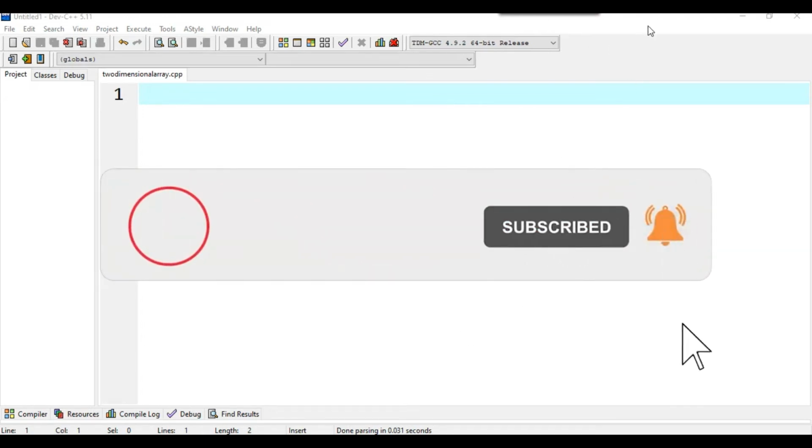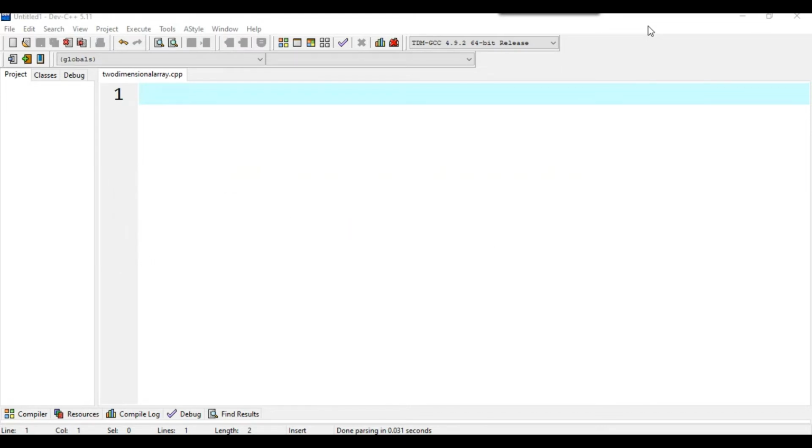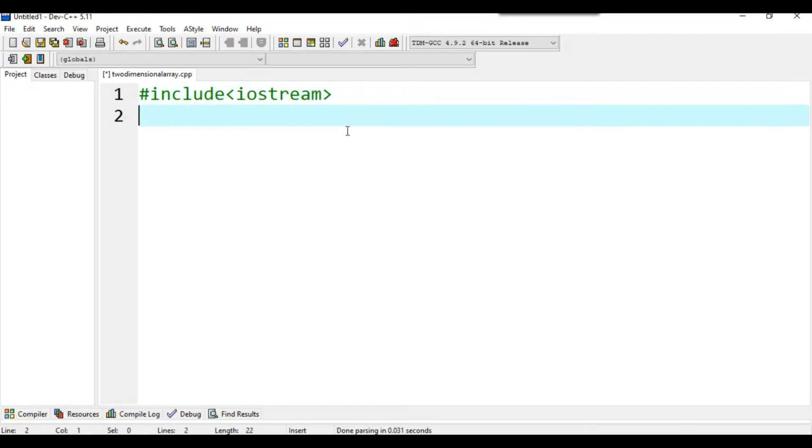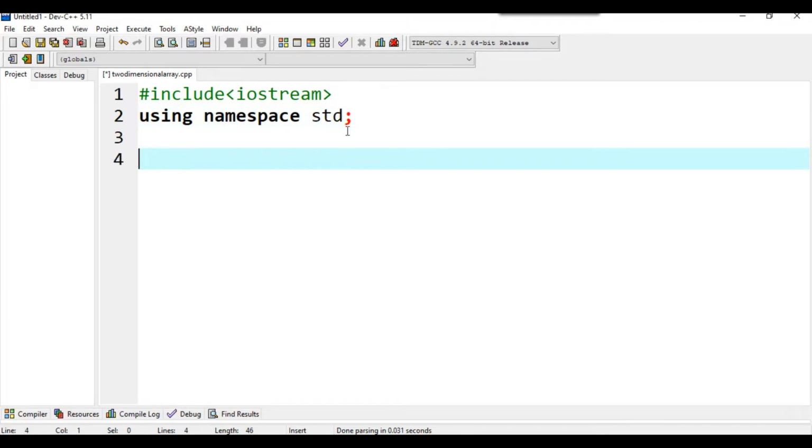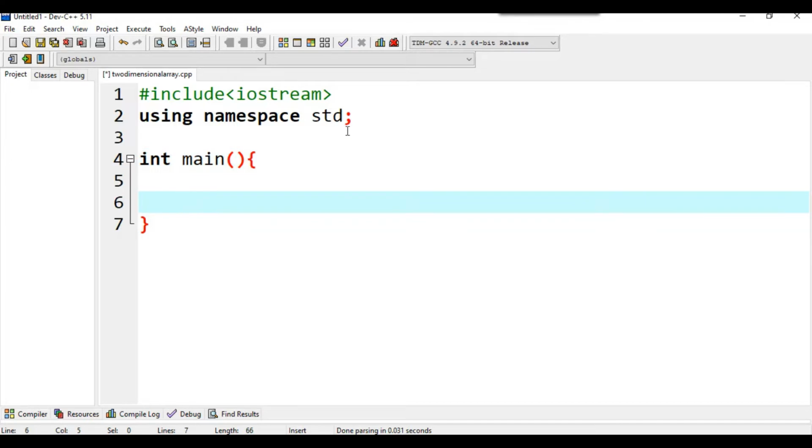Today I'm going to teach you about two-dimensional arrays in C++. So let us start our program with #include <iostream> and using namespace std. We define a main function here, int main, and we specify return 0.